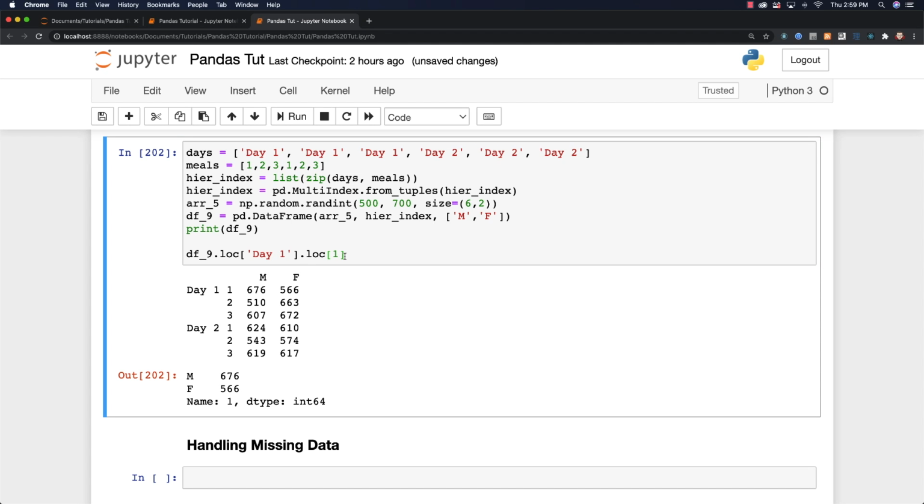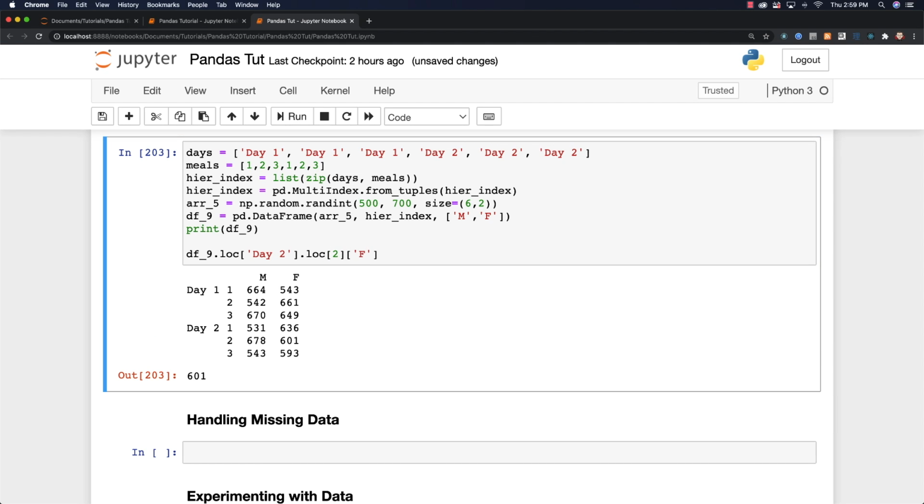Let's say that we'd like to grab the calories eaten by the female on day 2 for the second meal. Yes, we can do that. So let's say that we want day 2 and we want our second meal. That's that. And we specifically only want what the female ate. And she ate 601 calories, and you can see 601 calories is right there.